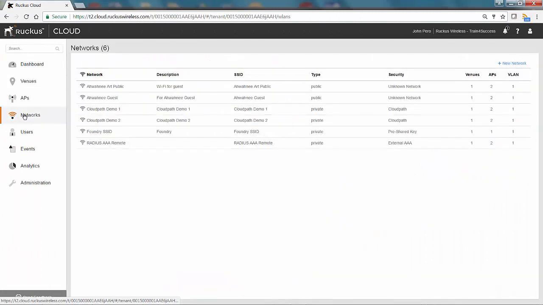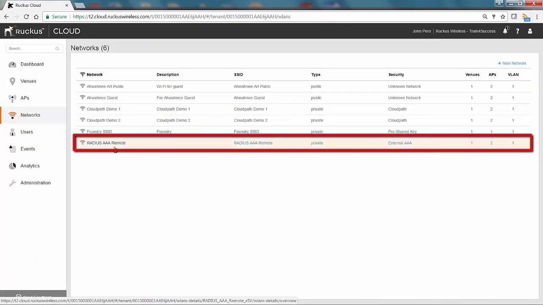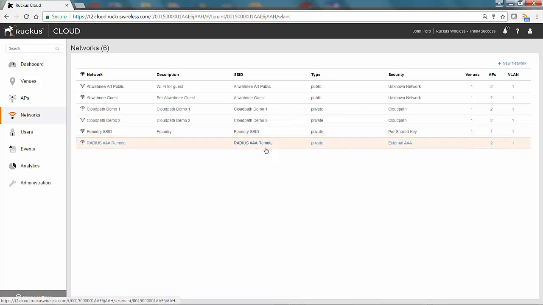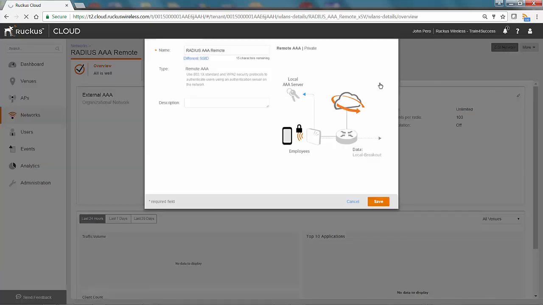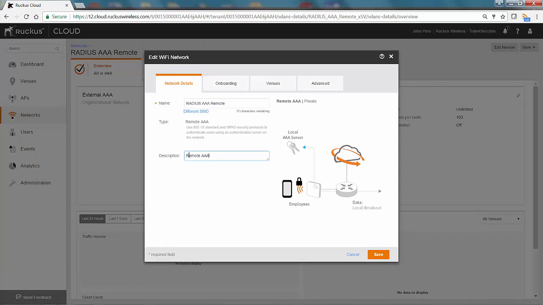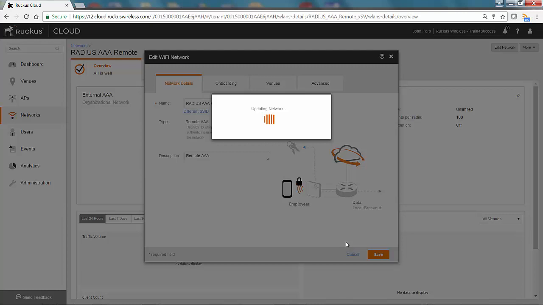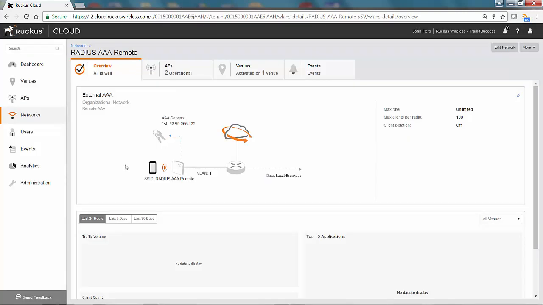So if I go back to Networks, as you can see here, our Radius AAA Remote is now set up. We haven't given a description to it yet. It gives us the SSID, the type, the security. It's associated with one venue. There's two APs on that venue, and it's on VLAN number 1. If I want to give this a description, I would go ahead and click on this. I could edit the network, give it a description, and we'll call it Remote AAA, and then I'll hit Save, and I'll go ahead and update the network. And after about 20 or 30 seconds, it'll complete, and then we come back up into the network.